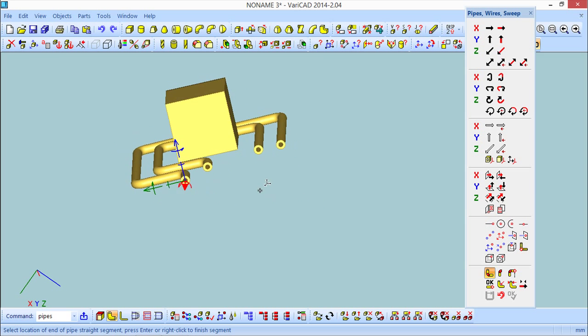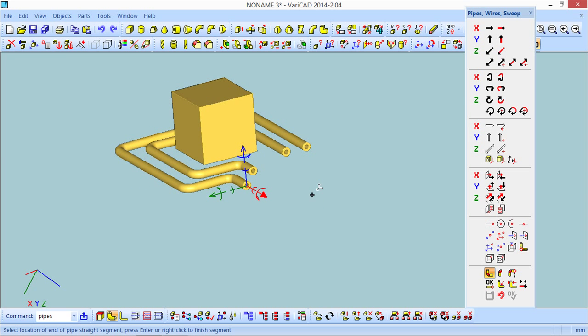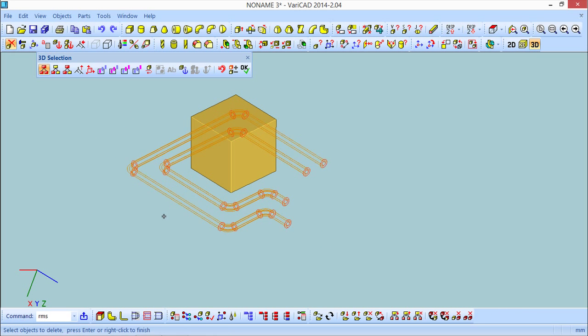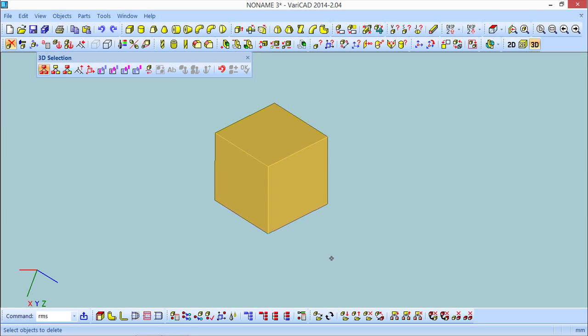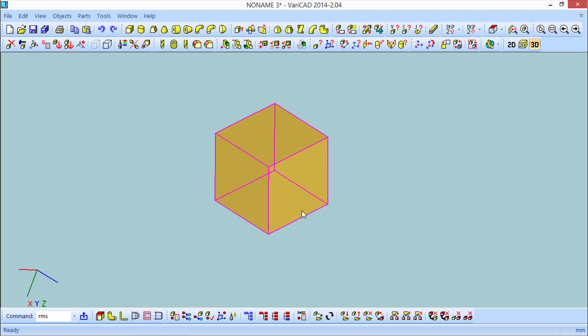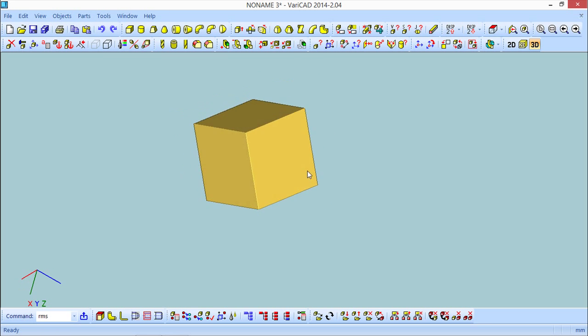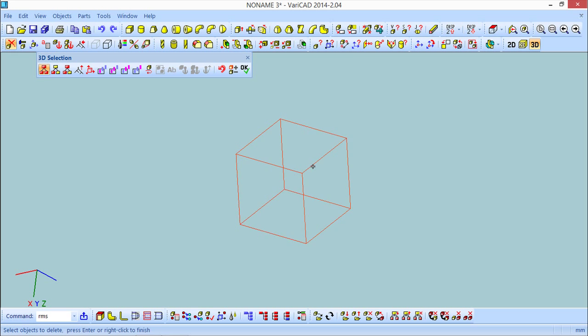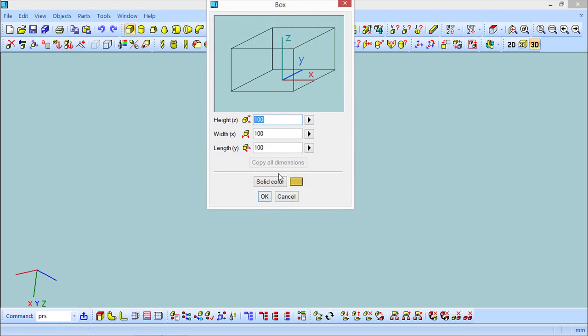Okay, so these are the options for the pipes and the wires. But we want to see some more commands in this lesson. So I will leave now and delete these pipes and want to show you the next one, which is the shells. And the shells basically makes a thin solid, a thin thickness solid. This is a very ugly solid, so it's better to make a new one also. So I will make a much nicer solid.